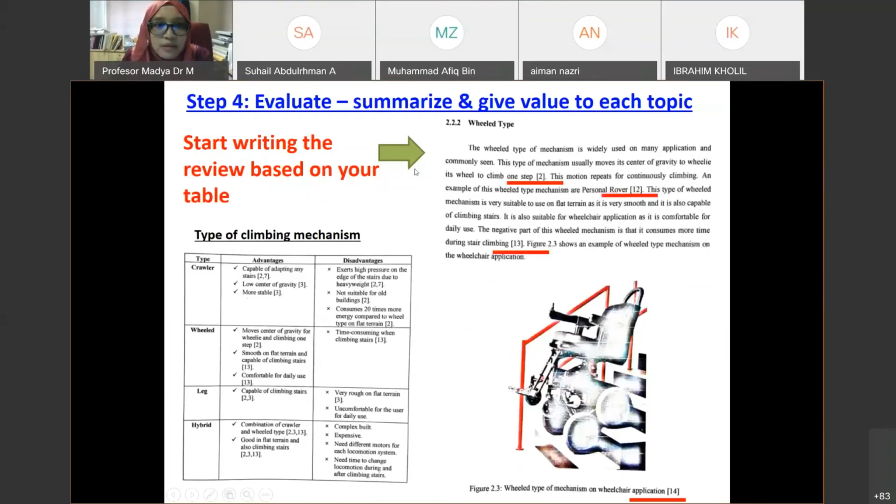Okay, another one is the wheel type. So wheel... from a journal paper, you must cite.